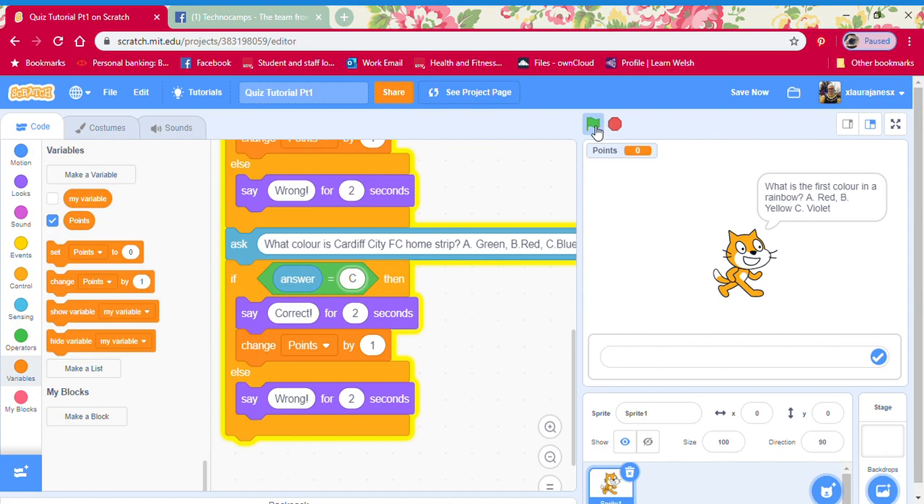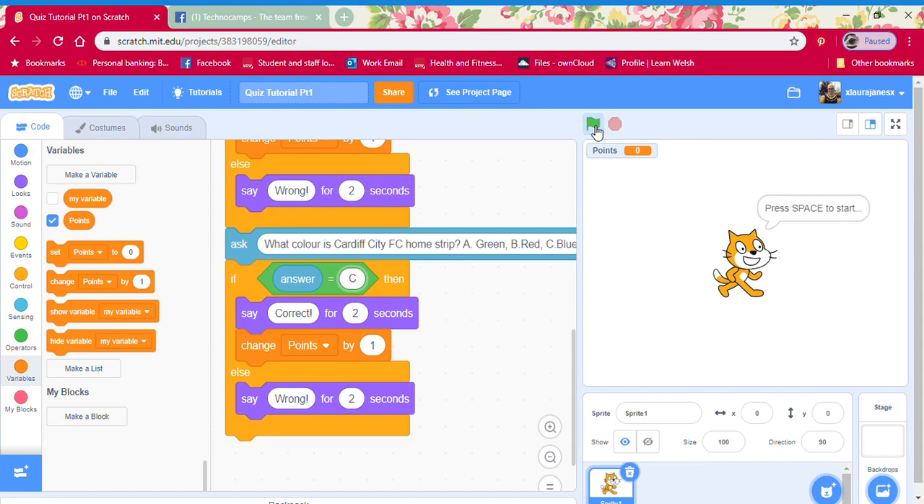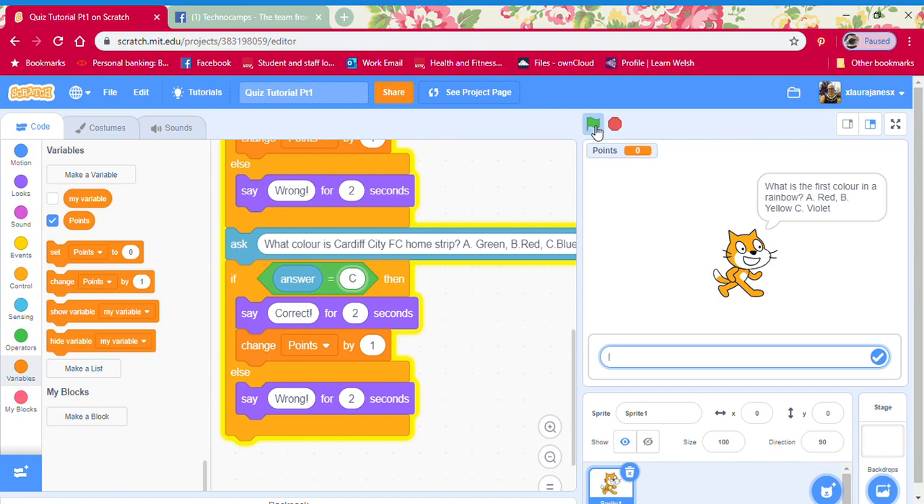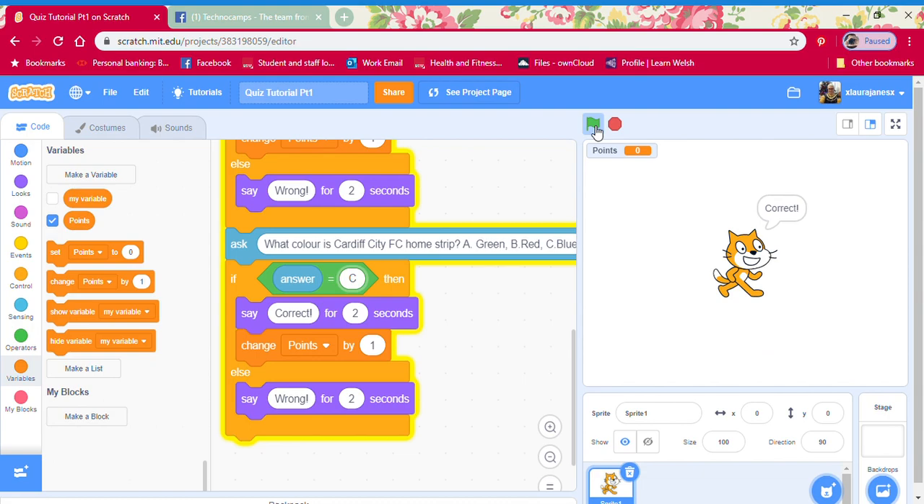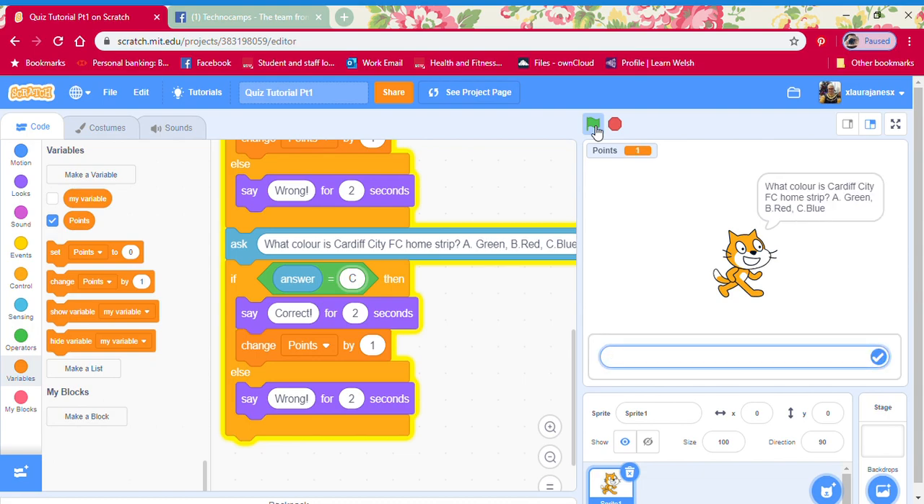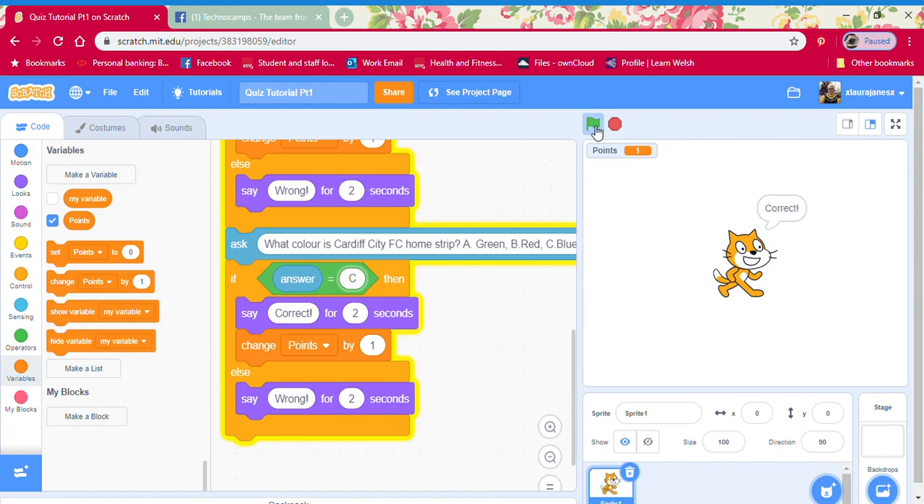I'm going to do a quick test and run through to see if it works. So I'm just going through the introduction. Press spacebar. A, B or C, I know the answer is A. Correct. Does it give me a point? Yes, it does. What colour is Cardiff City FC home strip? I'm going to say C, which is blue, so I know it is. And I get 2 points. If I was going to check it diligently, I would check that the wrong answers give me a wrong message as well. And go through every possible set of questions and answers.